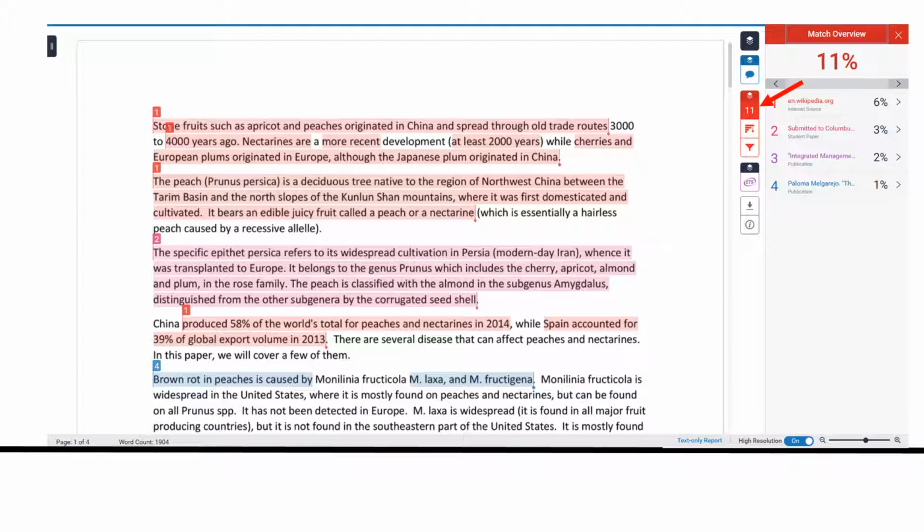A 0 score represents no matches. In this case, the score is 11, which means that 11% of this paper matches to existing content and needs to be checked for paraphrasing and citation issues. This percent score is based on the total word count of the paper.